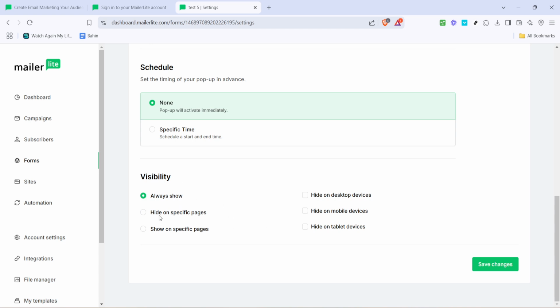And there you have it, a fully customized pop-up form ready to enhance your website's engagement and lead generation efforts.